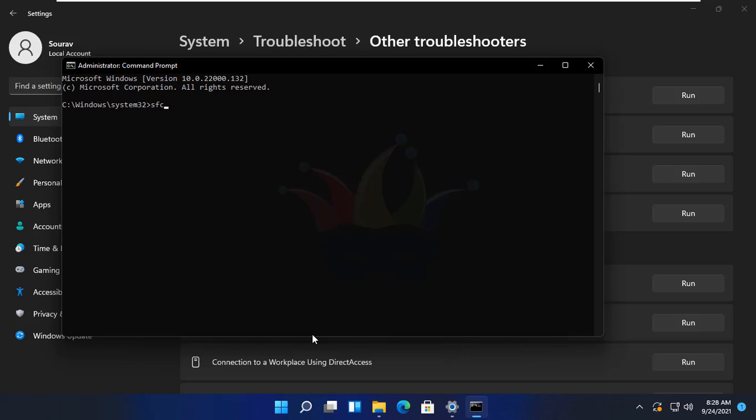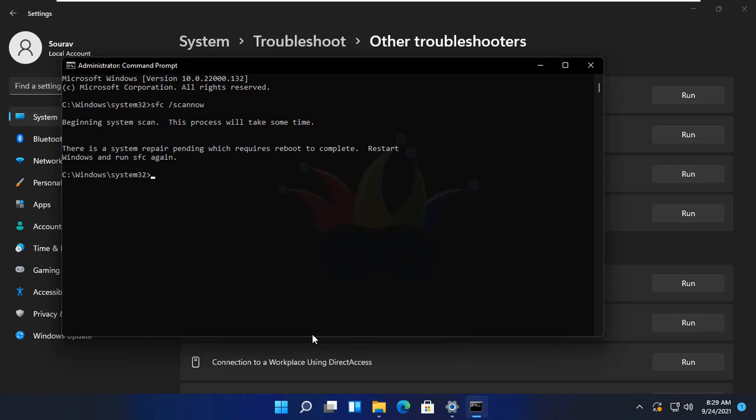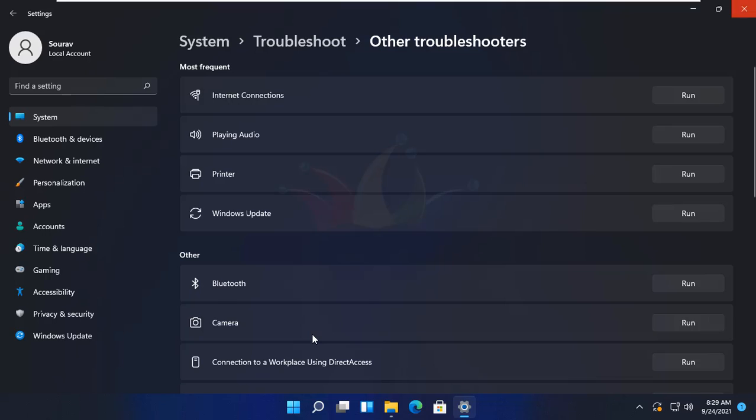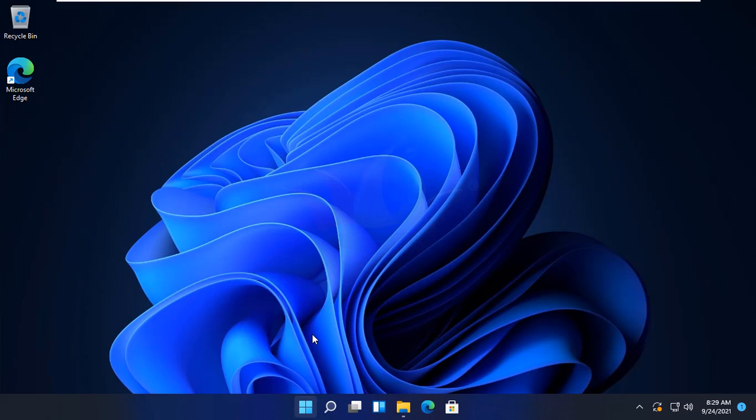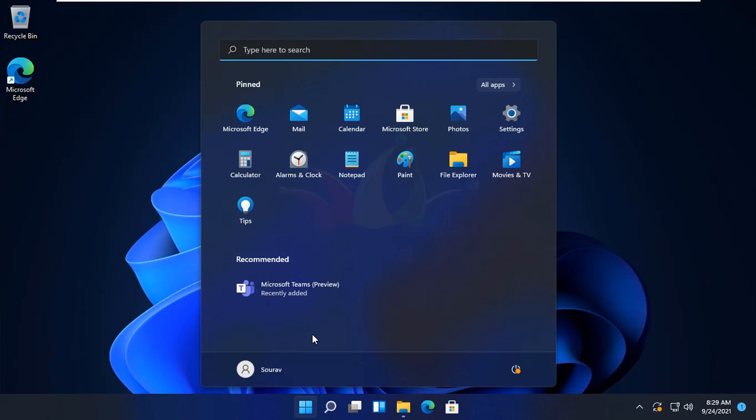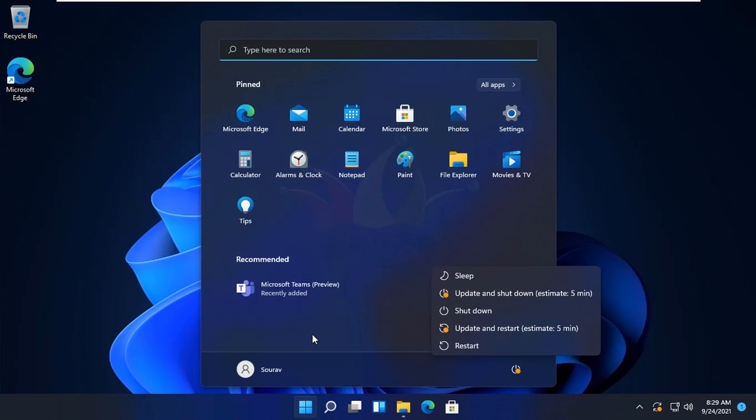And now I'm going to type the command sfc /scannow. It's going to take a few seconds to complete the process. As you can see, the system repair is pending, which requires a reboot of my machine. So I'm just going to close it and restart my machine. After that your issue will be resolved, guys.